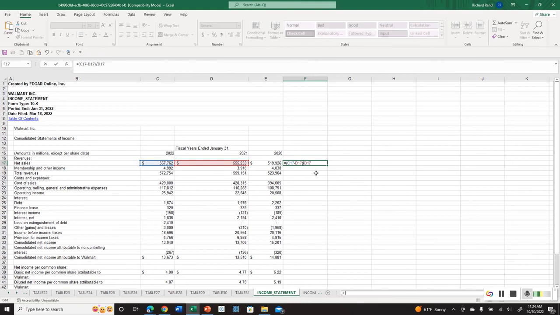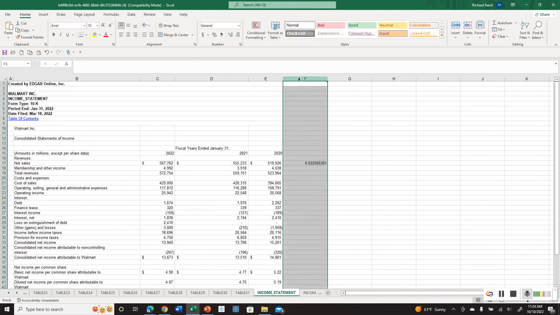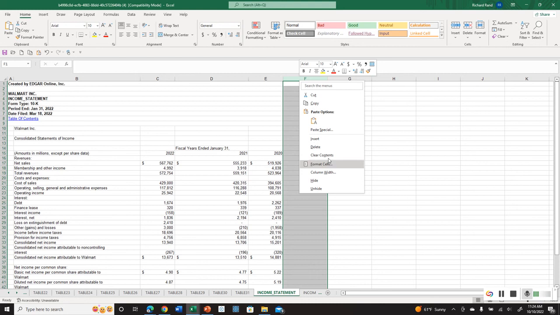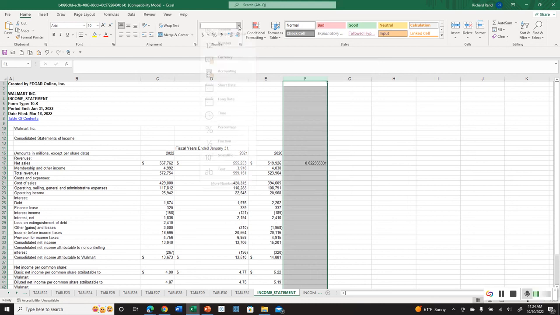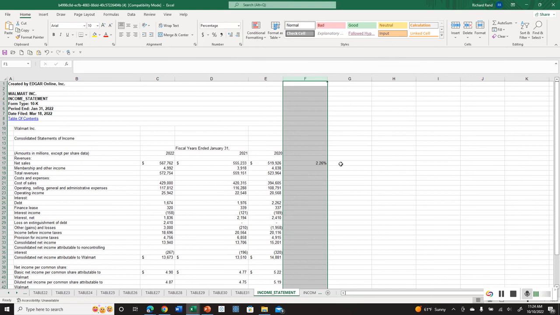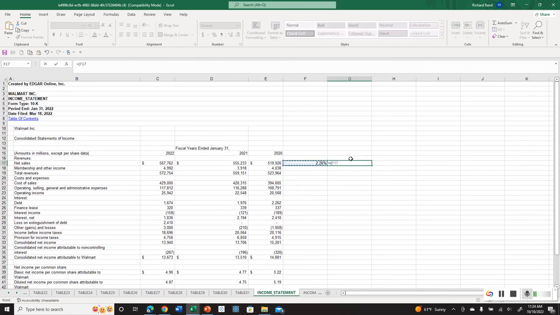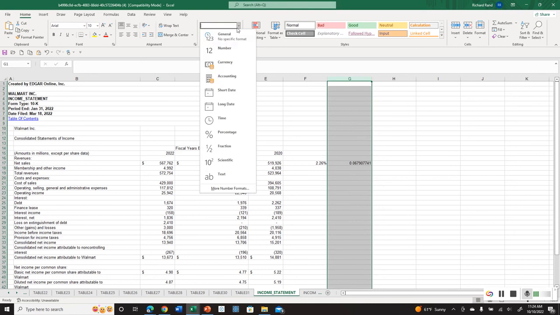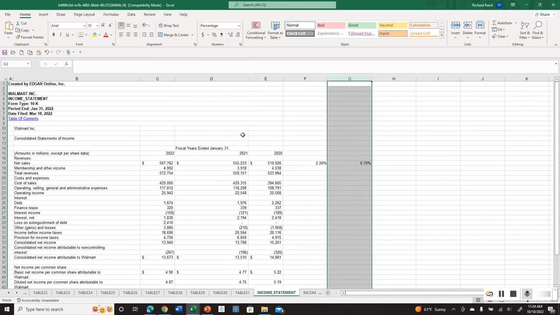What did I? Oh, I see. I got an extra semicolon in there somehow. And I could convert that to a percentage actually, and it's 2.26%. And I could also do that for the other number. For 2020 to 2021, I could say equals 2021 minus 2020 divided by 2020. And again, I might convert that to a percentage.